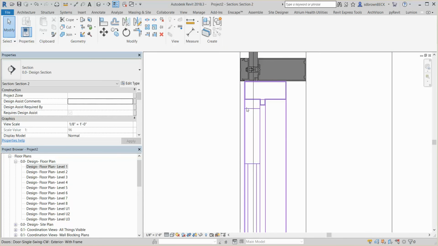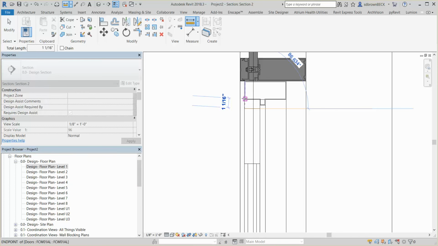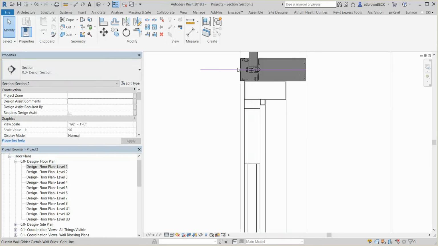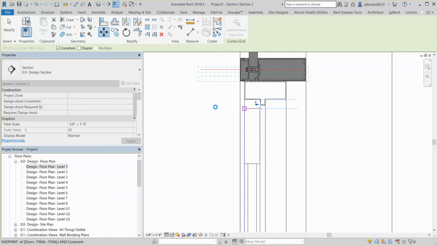And now you see there's a gap there. So with the frame, we need to see how far we need to move it, one inch, or you can just grab it and move it from point to point.